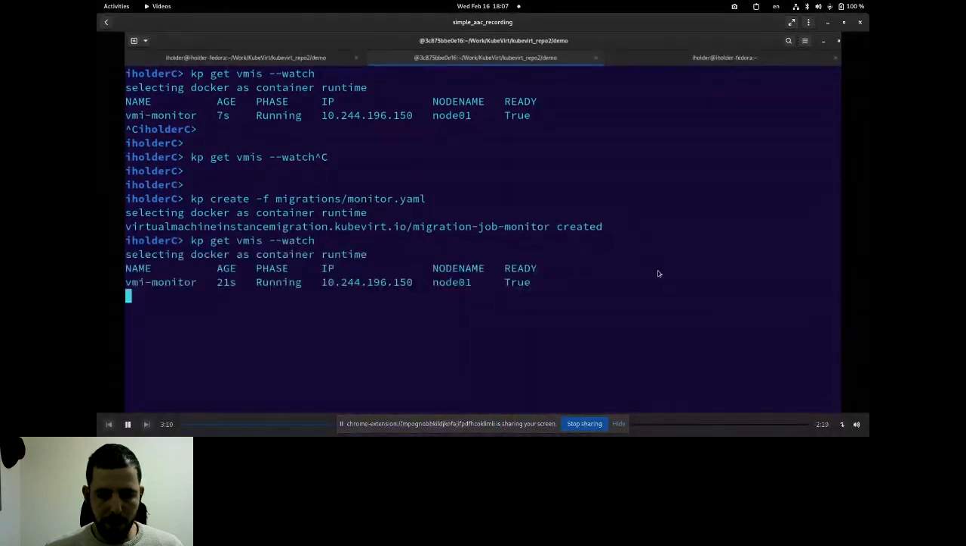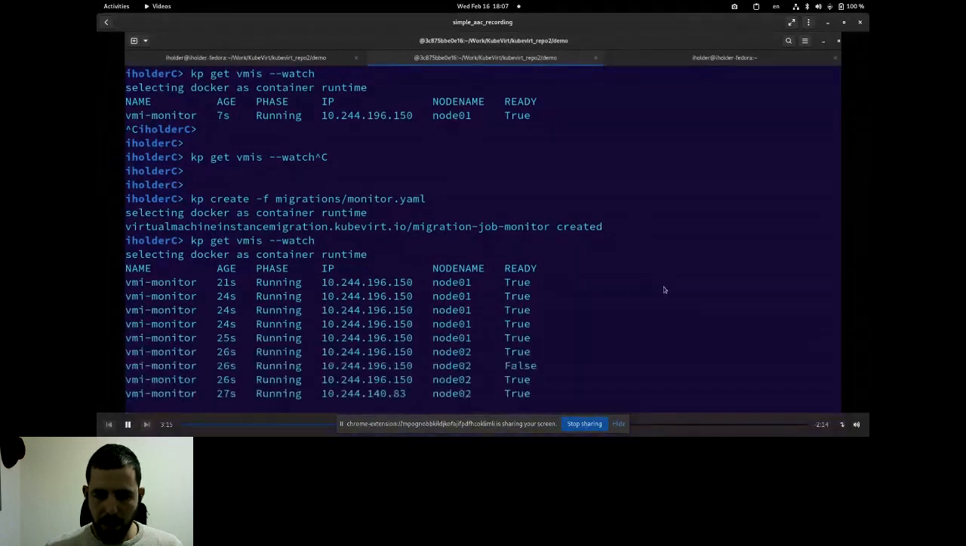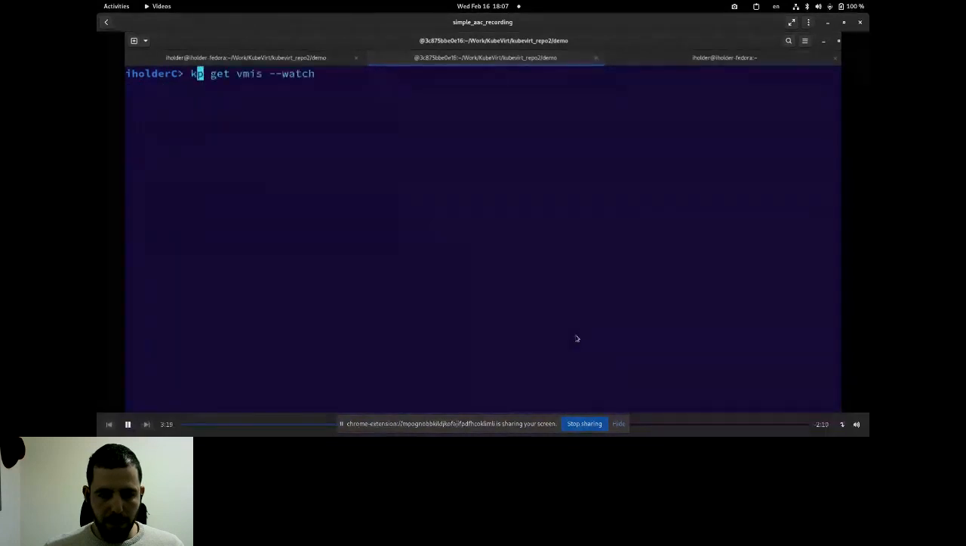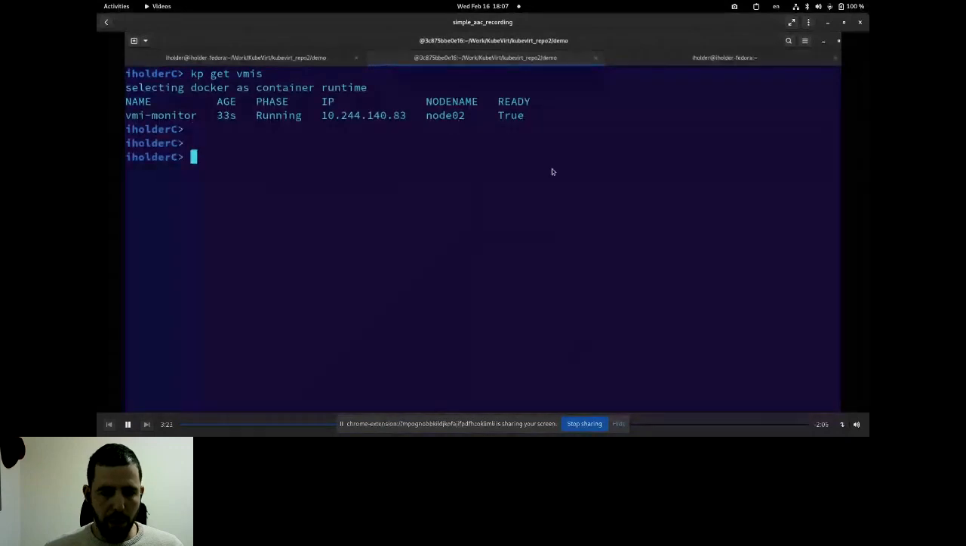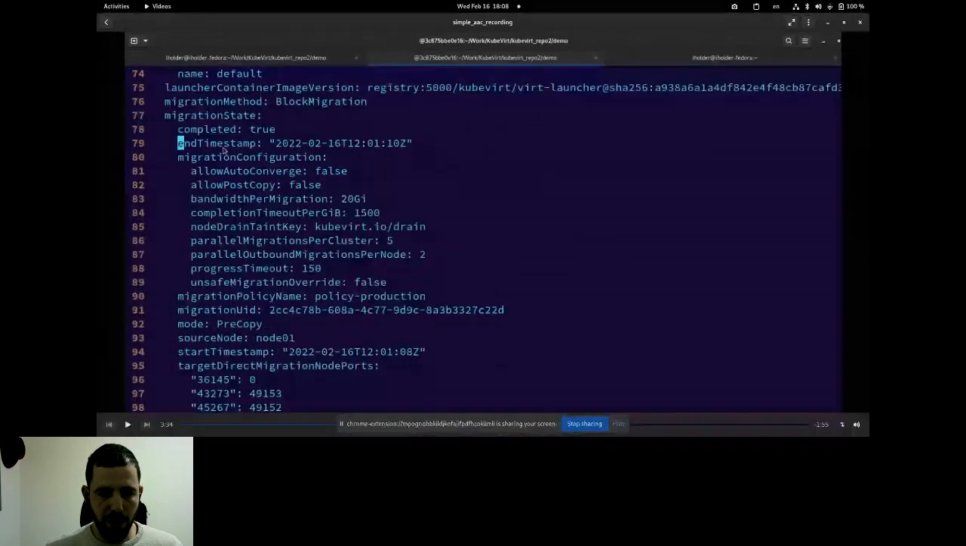And soon enough, it will be migrated. All right. So as you can see, the VM is now in node 2, not node 1, which means that the migration is done, and we can have a look at what configuration actually applied. So let's take a look at the section here. So basically the migration state shows us all of the different configurations that were used.